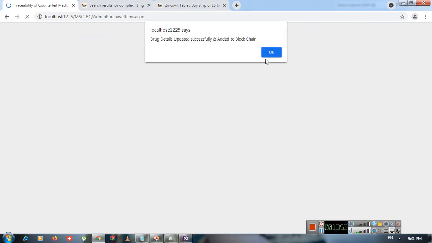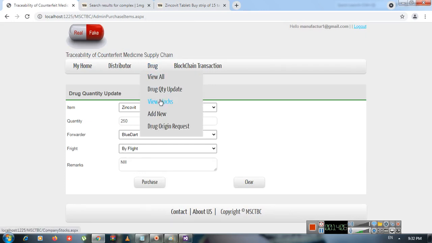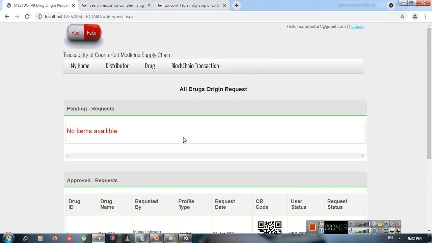So that information will be recorded, and it will also be stored in the blockchain. Okay, and just go for view stock. So you can see the stock has been updated. And next there is another option called drug origin request. So I will show you what exactly it is.